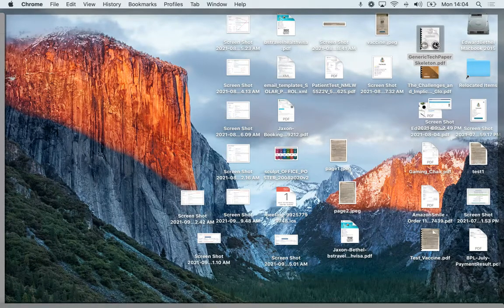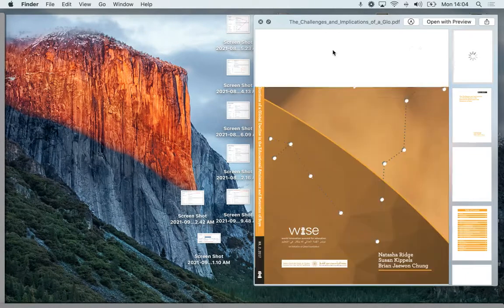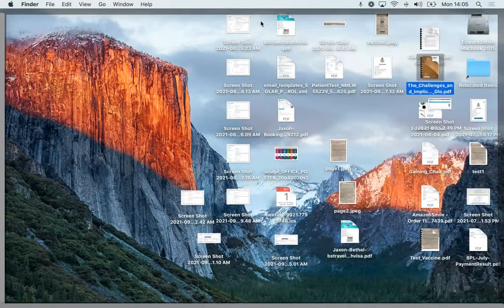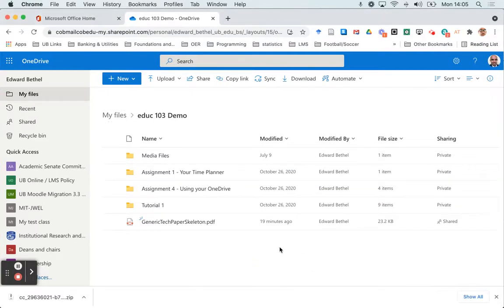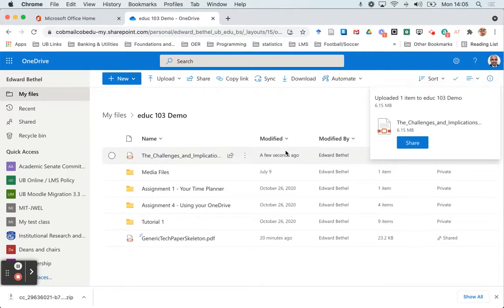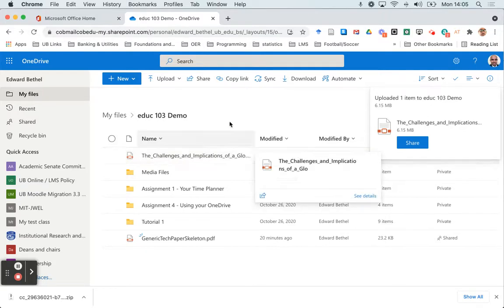I'm going to drag the same. Oh, here we go. The challenges. Oops, I don't want it to open. I just want to drag that onto the. So this is one way you can upload a file to your OneDrive. Okay, and it tells me that it's uploaded.